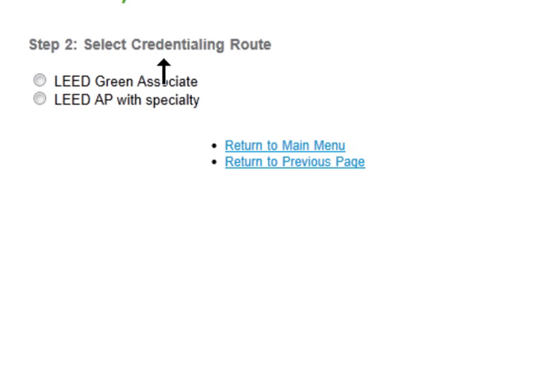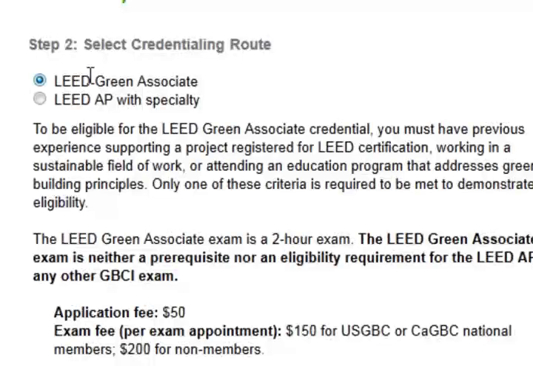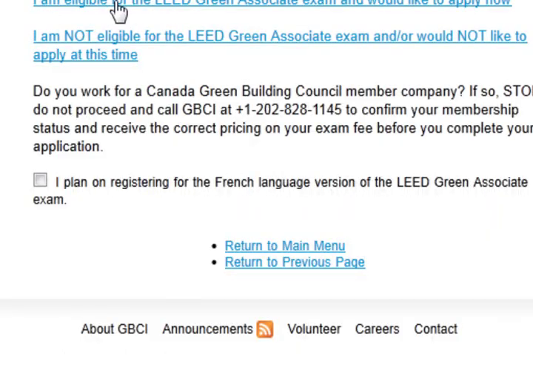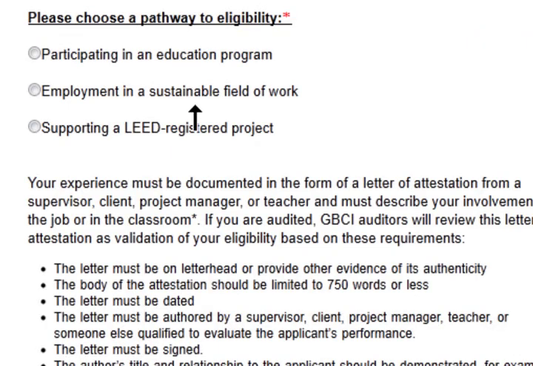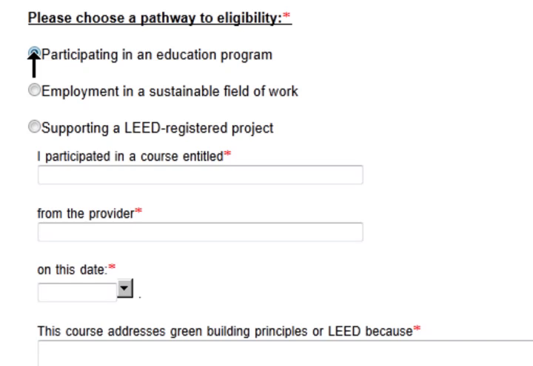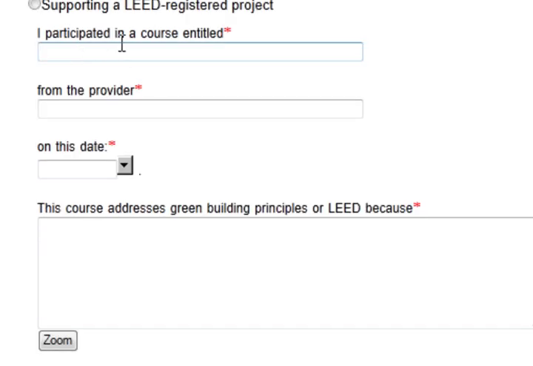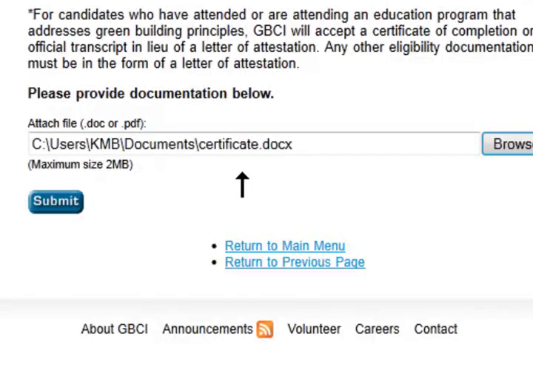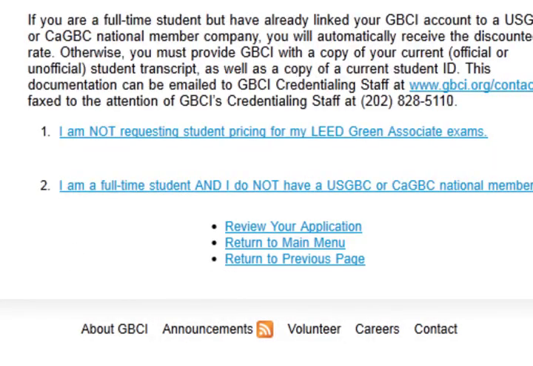Select the credentialing route. So here in this case, the candidate is going for LEED Green Associate. So click that. I am eligible for LEED Green Associate exam and I would like to apply now. There are three ways for documenting the eligibility. So here in this case, the candidate is going to document by education program. So let me click that. I participated in a course entitled, remember the document should be either PDF or .doc. I'll have to submit.